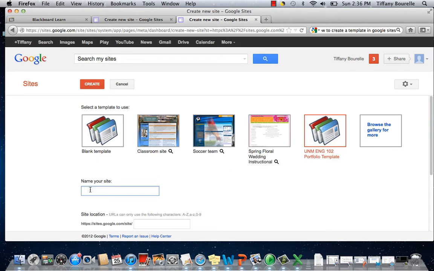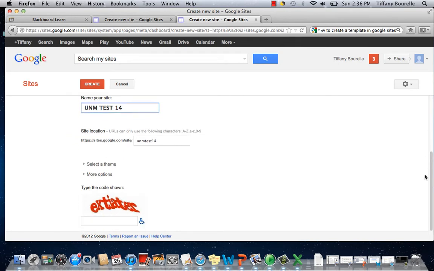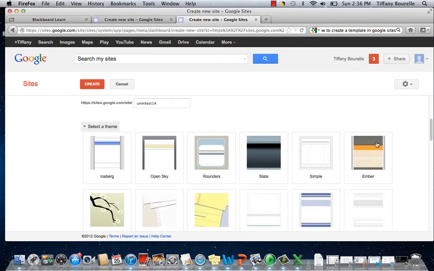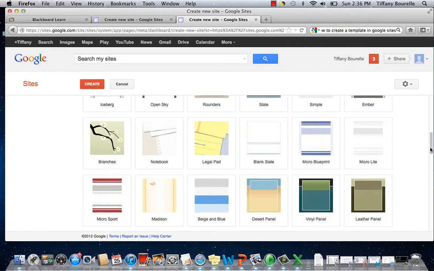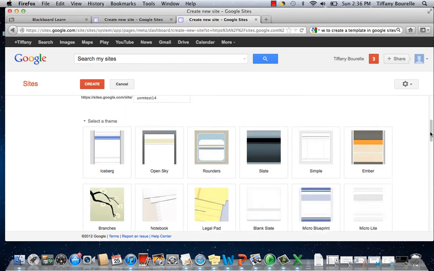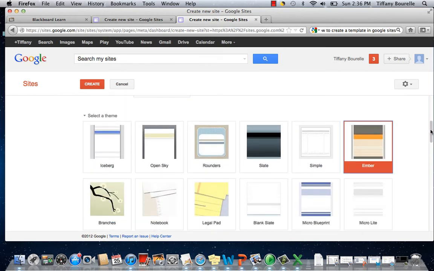So the next thing you're going to want to do is name your site. I recommend naming it according to your first, middle, and last name. But I already have a site with that name, so I'm just going to do a test. Then you can actually go down here and change the theme if you want. Right now the theme is Ember. So I recommend just choosing something else because you can always change it later. So actually I'm going to stick with Ember.